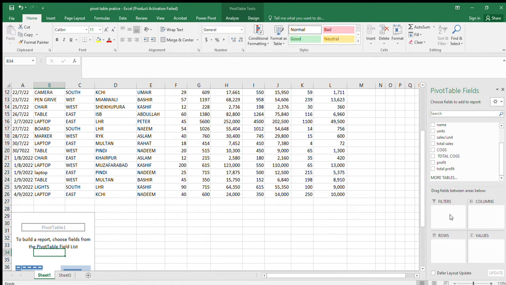You can see it is divided into four parts. First is filter, second is columns, third is rows, and fourth is sum values. These tools basically provide us the desired results we want.